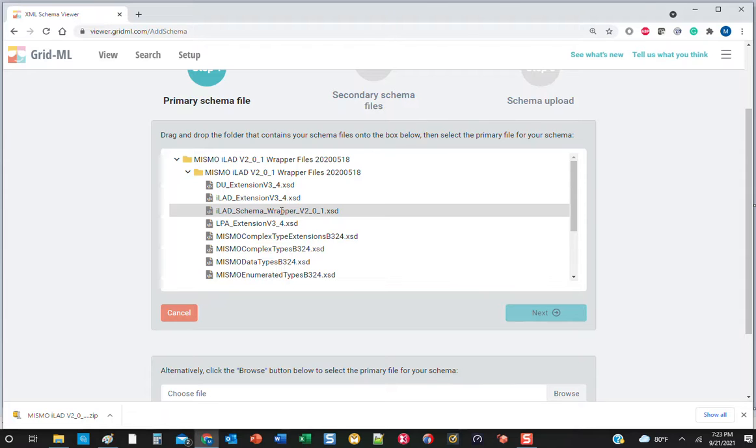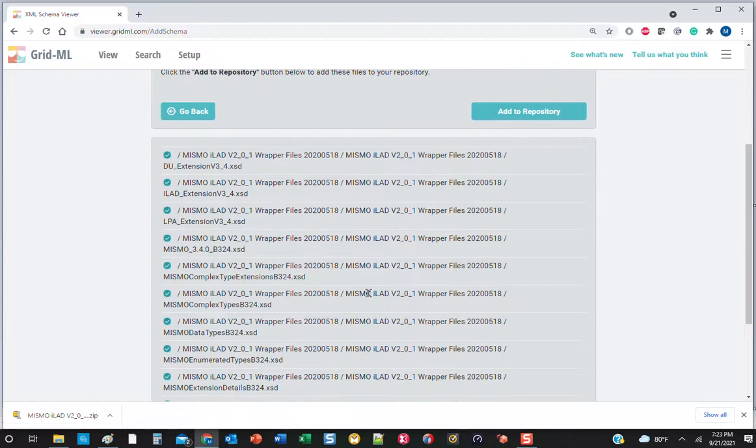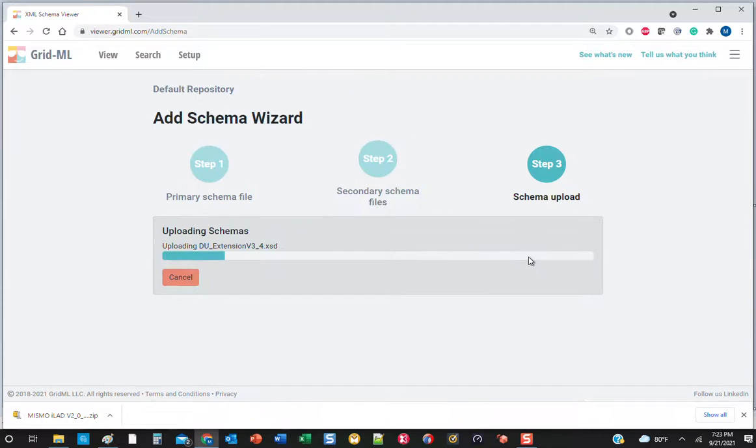That's what we want. Let's select the primary file for your schema, which is going to be this schema wrapper file. Click on that. GridML checks to make sure everything is valid, which you can see by all the green checkboxes. Next, we click Add Repository. And GridML copies these files from my local storage device to the GridML servers online, which will take a few seconds depending on how fast your internet is. Mine apparently today is not very fast, so it'll take a little bit.